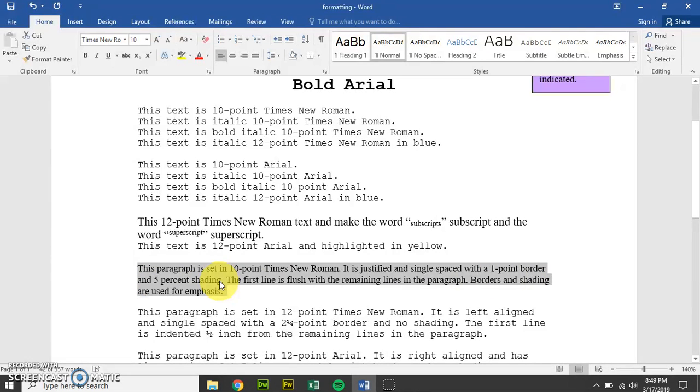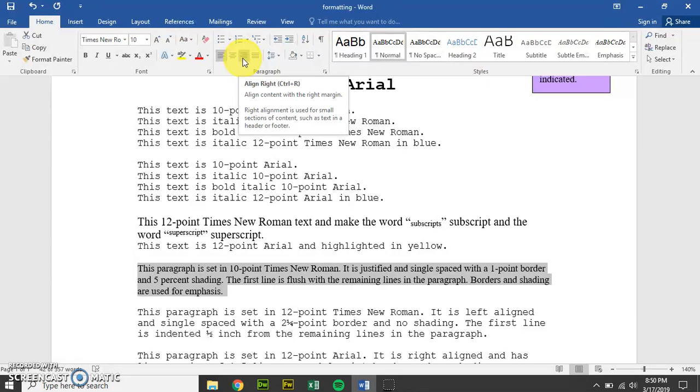So justified first tells us if we want it left aligned, centered, or right aligned. I've got to learn my left from my right. If you're not sure what any of the buttons up here in what they call the ribbon do, if you just hover over it, it'll tell you in a little pop-up box right here. My justify button is right next to the right align.